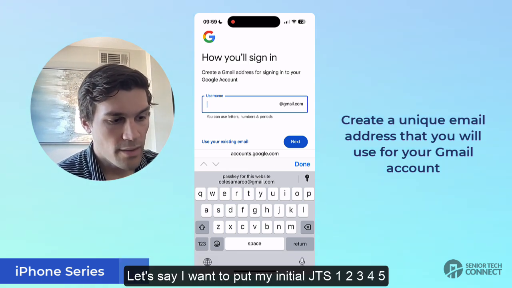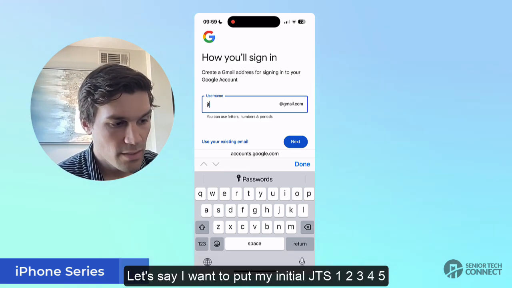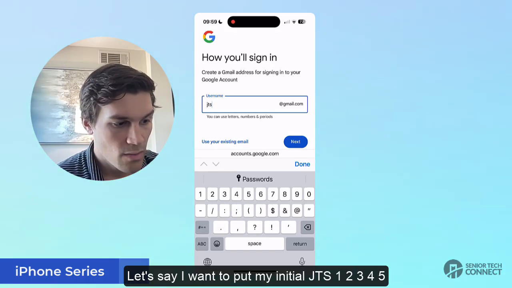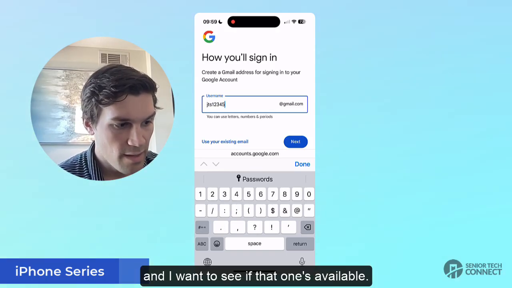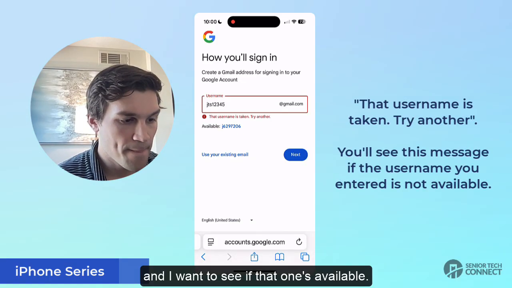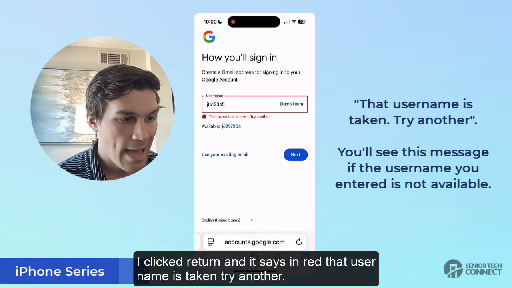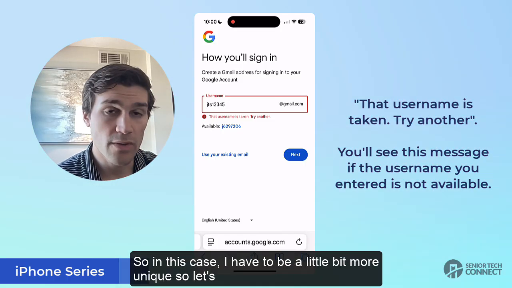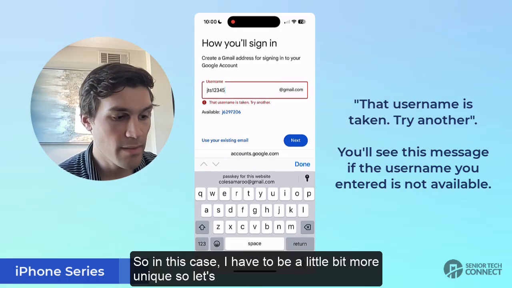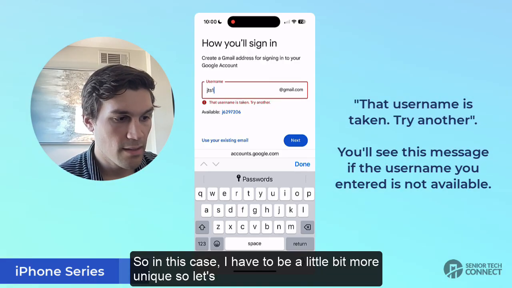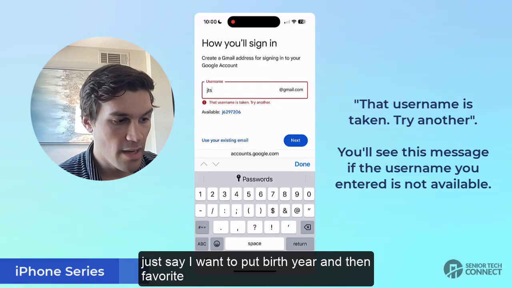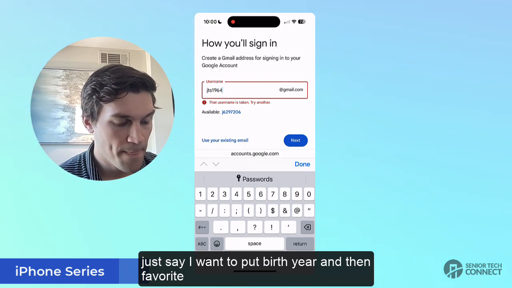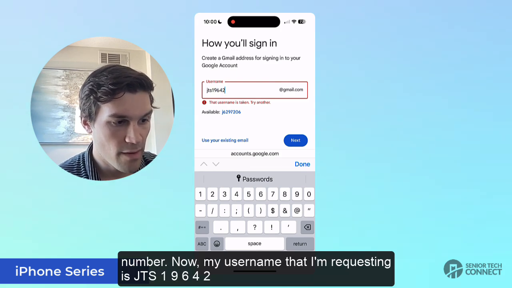Let's say I want to put my initials, JTS 1, 2, 3, 4, 5, and I want to see if that one's available. I clicked return, and it says in red, that username is taken. Try another. So in this case, I have to be a little bit more unique. So let's just say I want to put my birth year and then my favorite number.